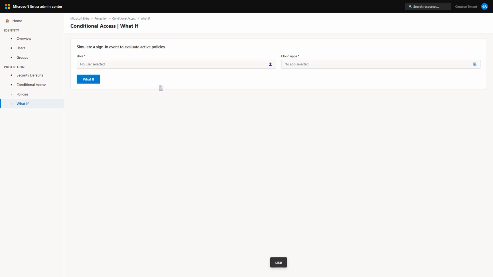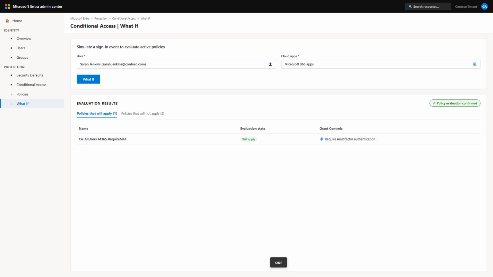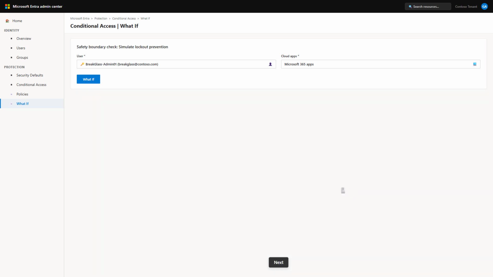To validate our policy, we use the What If tool. Located at the top of the screen, What If lets us simulate sign-in scenarios. We select a test user, Sarah Jenkins, and select Microsoft 365 apps as the target app. When we click What If, Entra ID runs the simulation. In the results, we see our policy under Policies that will apply. This confirms our policy evaluates correctly.